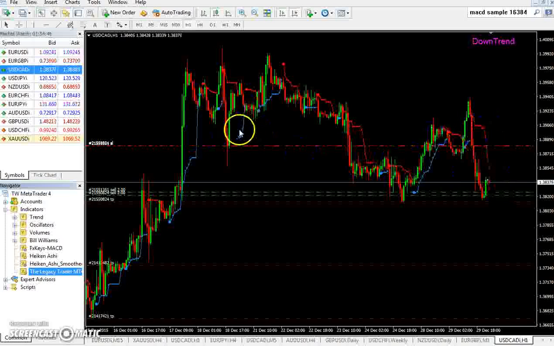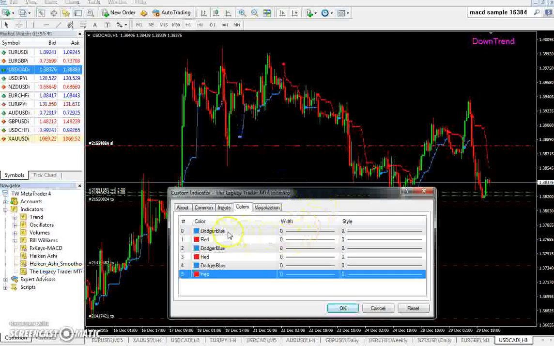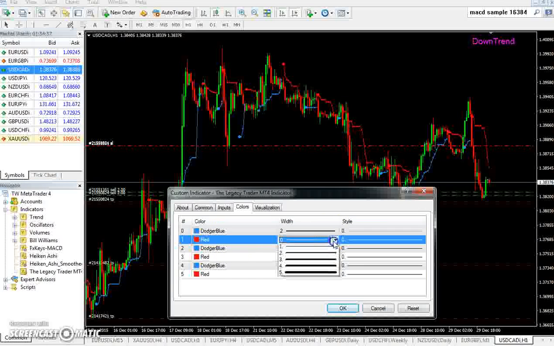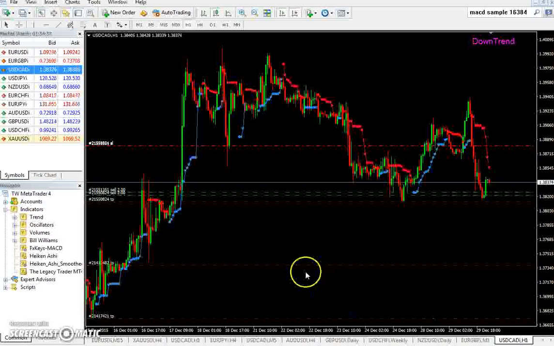I'm going to make these indicators here a little bolder. So I'm going to click on it. And the first line for Dodger blue and the second line for the red, I'm just going to thicken that a little bit. I'm going to go to 2. And as you can see, it stands out a little bit more where you can see it.